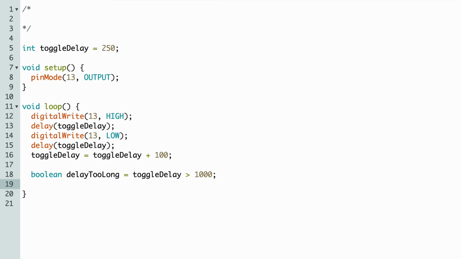Now we have the check in place, but we aren't resetting the toggle delay time back to 250 milliseconds based on that value. For this to work, we have to write an if statement. If statements work like this. If the boolean value between the parentheses is true, then it will execute the block of code between the curly brackets. Otherwise, we'll just skip over it. So in our case, we'll structure the if statement like this. Between the curly brackets, we'll set the toggle delay value back to 250. Since the variable already existed before, we don't need to re-specify it's an integer here.